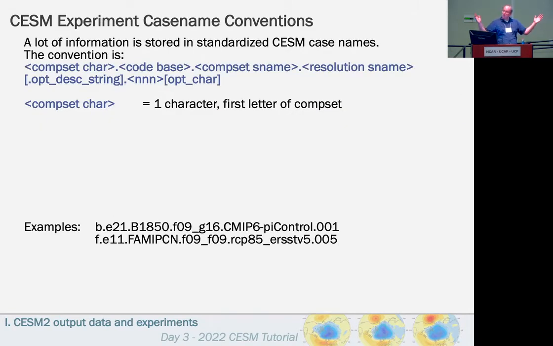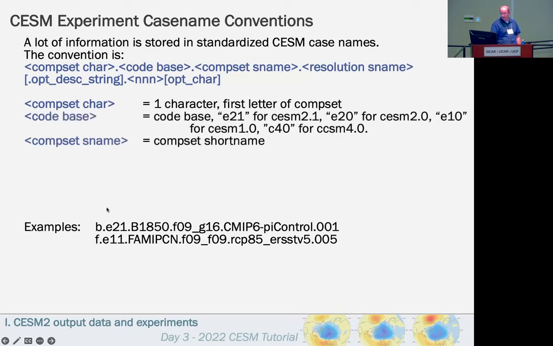Okay, so what is with all these long names, and how should I read all of these files when I see them? So in general, by default, the first letter in your file name is the comp set. So a B comp set or an F comp set. Then you should have E something, and that's the code base. So E21 is CESM2.1. E1 would be CESM1. You might see there is CESM2.2 that's available, although it's only functionally released, so you might see E22. And if you're looking at pretty old files, you might see C40, but essentially it just tells you what the model version was used.